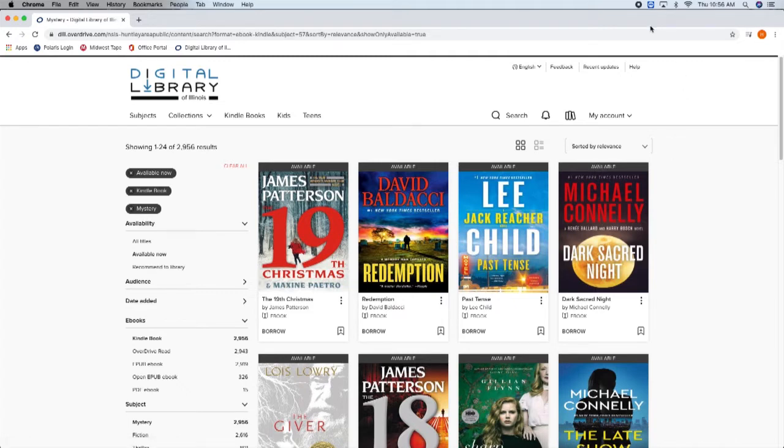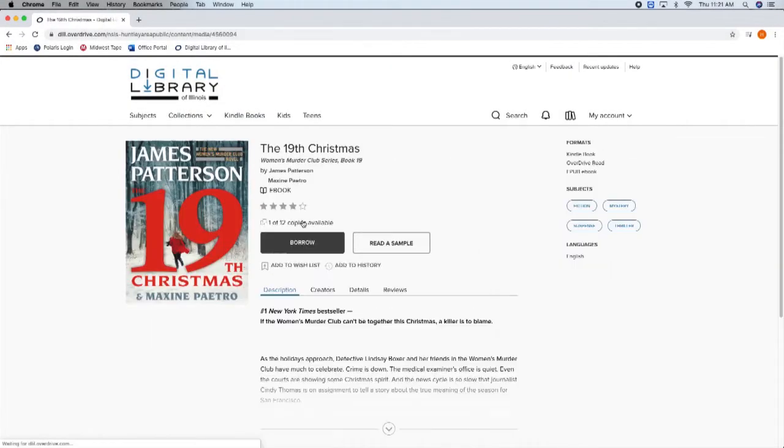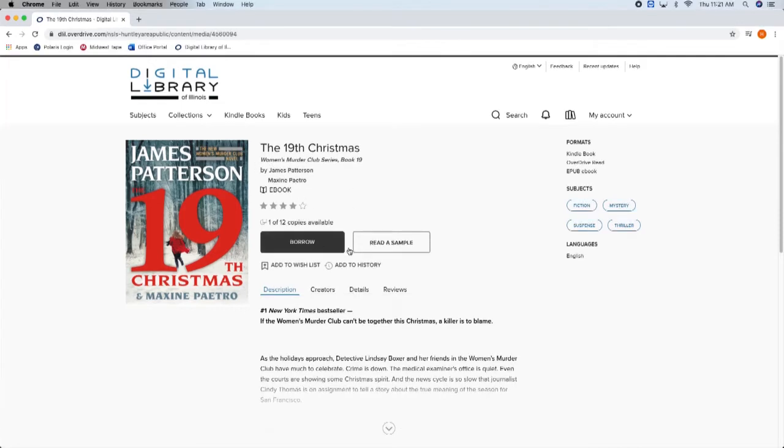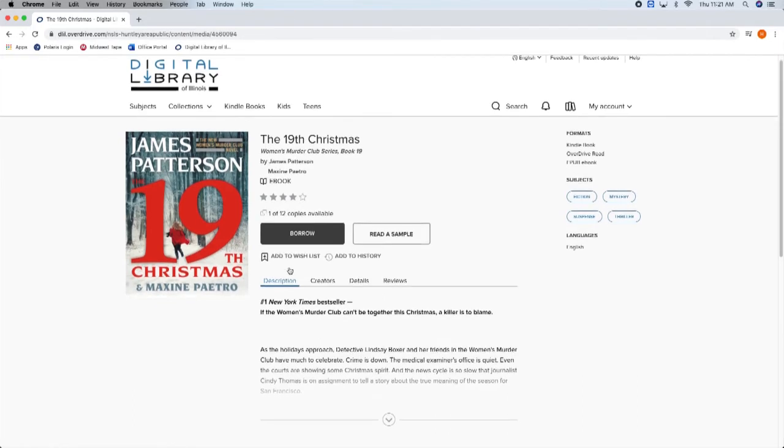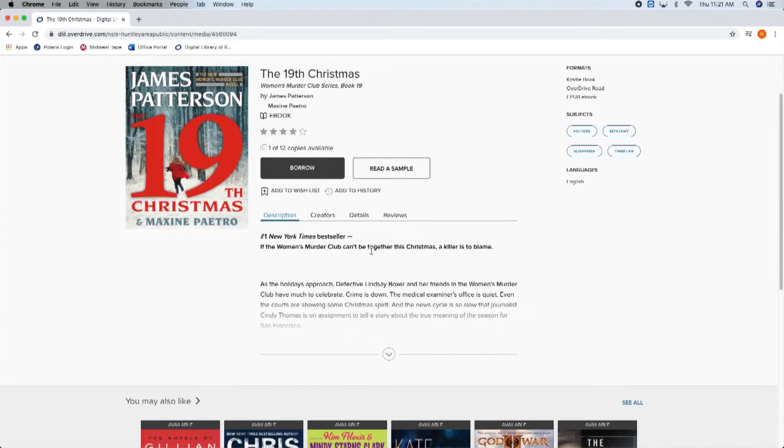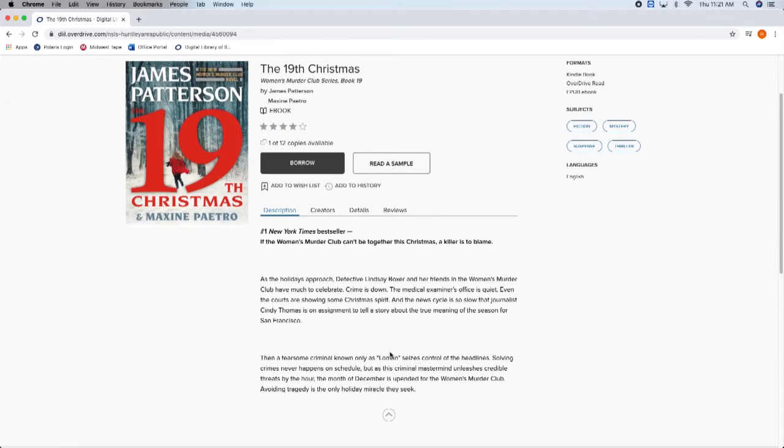Additional filters are available to further limit your results. To learn more about a title, click the cover to open its details page. Here I can see series info, read a sample, add it to my wish list, which means I want to read this book just not now, and read a description of the book. Click the arrow to expand the description.